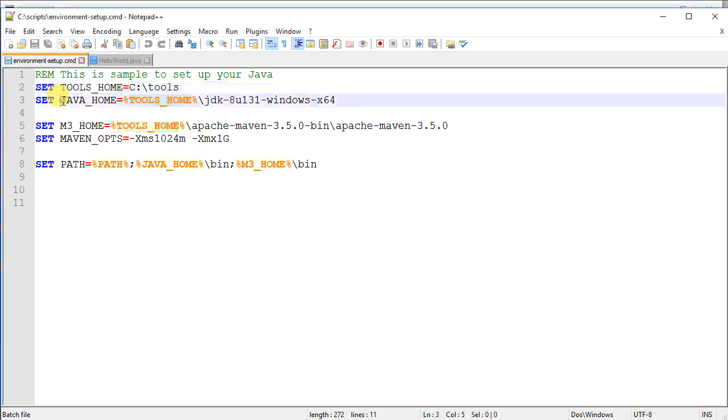Then we are setting an environment variable called JAVA_HOME. So this is where we're saying where the Java home is. It's %TOOLS_HOME%, which is referring to the C:\tools variable that we set in line number 2. And then there's a subfolder called JDK8 update 131 for Windows x64.